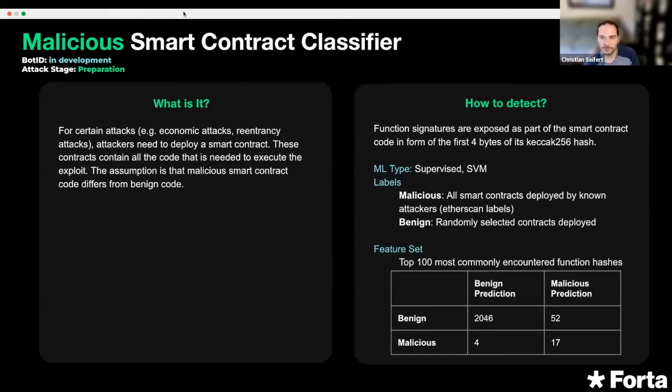And then in terms of the feature, we essentially extract the function signatures that are exposed as part of the smart contract code as features. And then we take the top 100 most common encountered function hashes as the feature set.